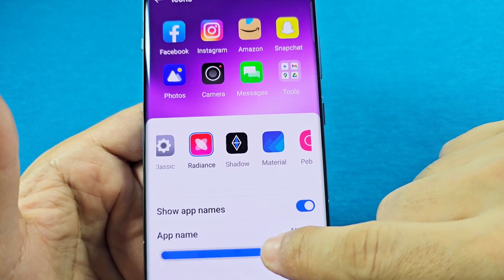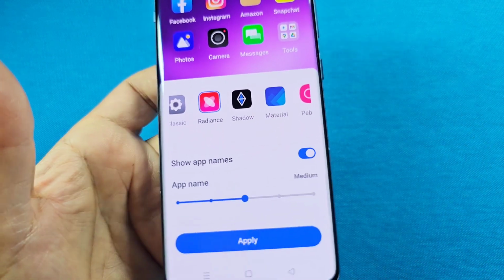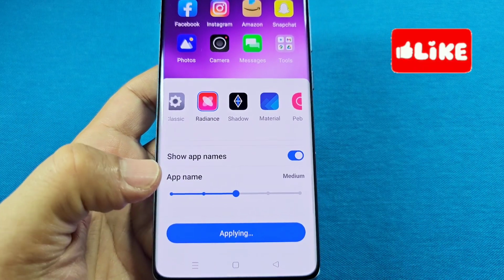And then you also have the ability to change the size of the words or the text for that name of the app. And then of course, be sure to press apply so that it can take effect. And that will be it, ladies and gentlemen.